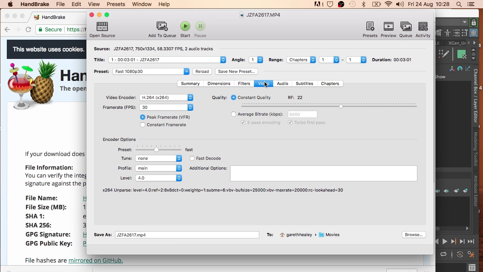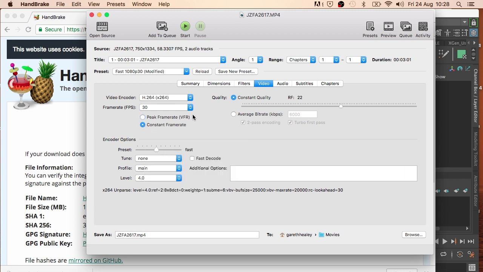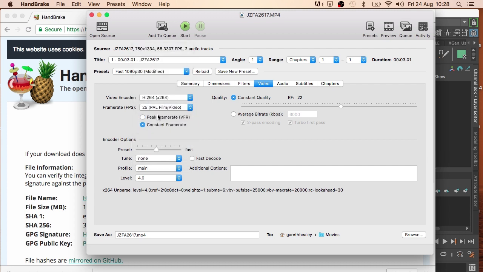Now, the reason iPhone videos sometimes go out of sync, the lip sync is off when you put them straight into your video editing suite, is because they don't come across in constant frame rate. So what I'm going to do is click constant frame rate. And because I'm working in the UK with PAL, I'm going to take it down to 25 frames per second, so it's the same as the rest of my project. So 25 PAL and constant frame rate.